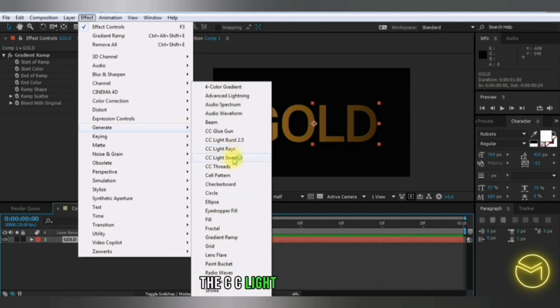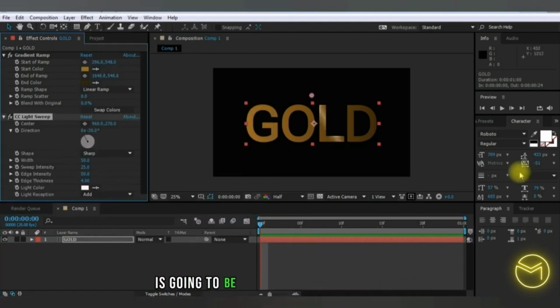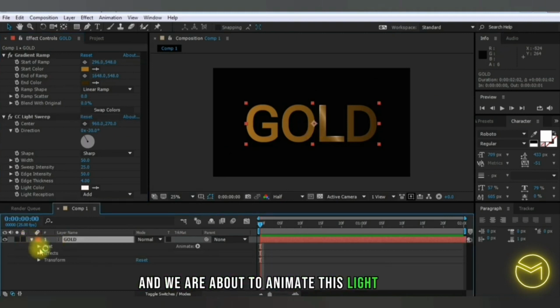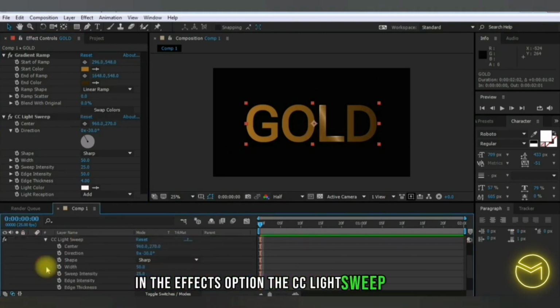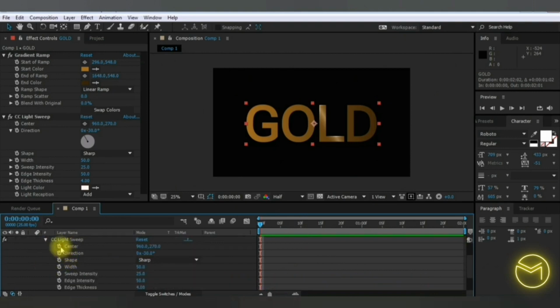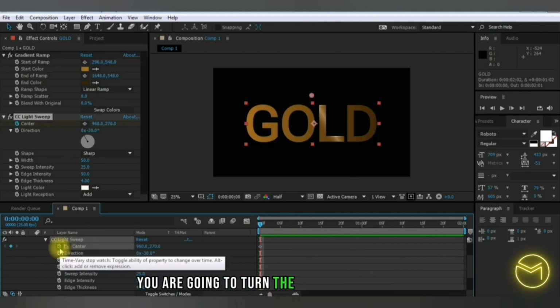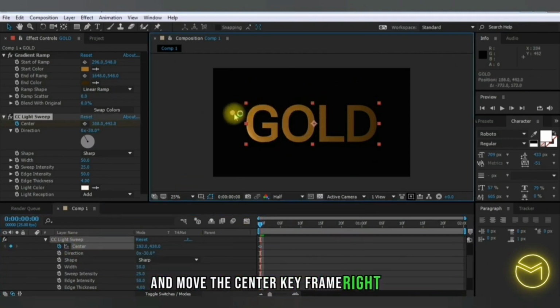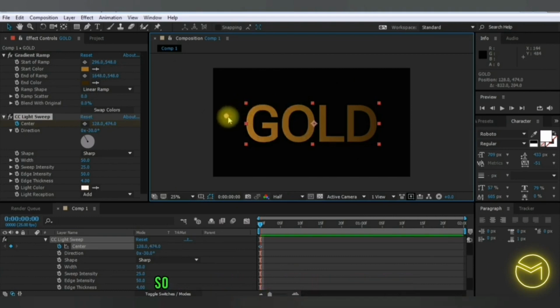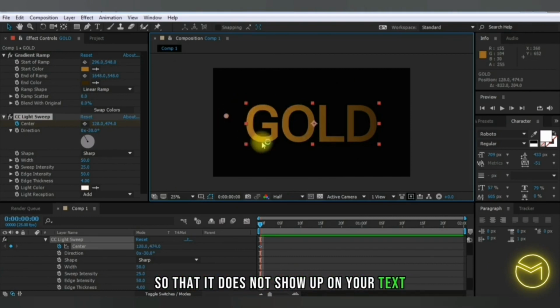So the CC light sweep effect is going to be applied to this entire text. And we are about to animate this light effect. So in the effects option, the CC light sweep option, at the 0 mark of your timeline, you are going to turn the center keyframe on and move the center keyframe right here so that it does not show up on your text.